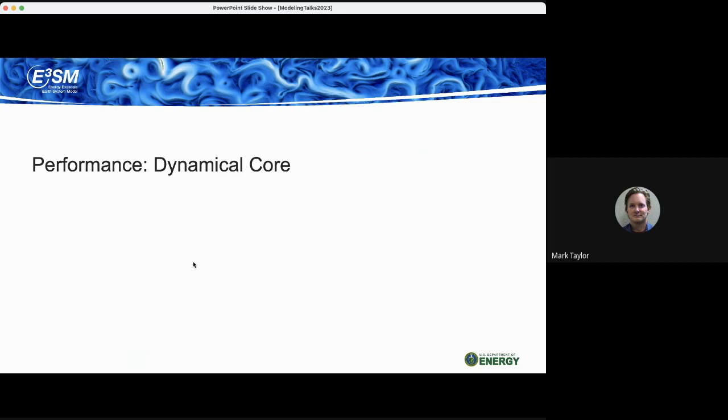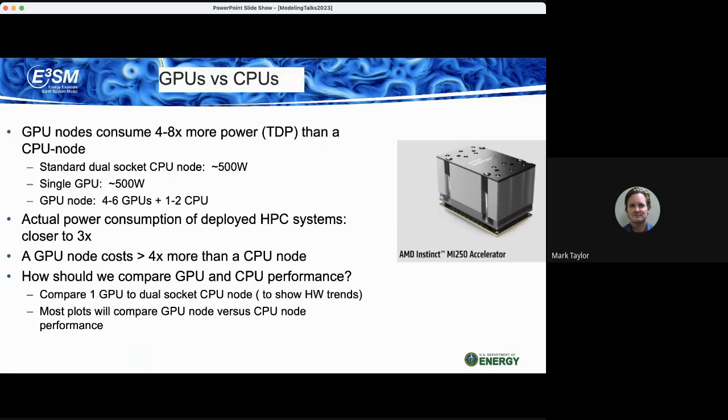Okay, so performance data. First, I'm going to start with just the dynamical core, where we looked at very detailed single node performance. It's probably not detailed performance analysis, but a detailed comparison of different CPUs and different GPUs on a single node. It's always hard to compare GPUs and CPUs, so I just like to point this out.